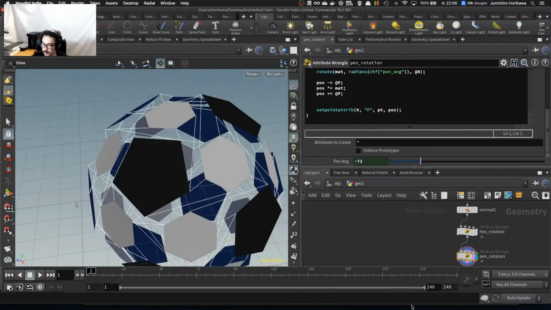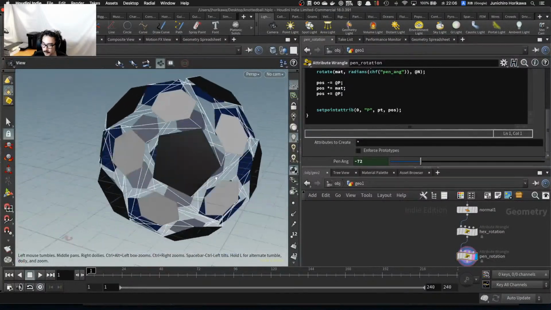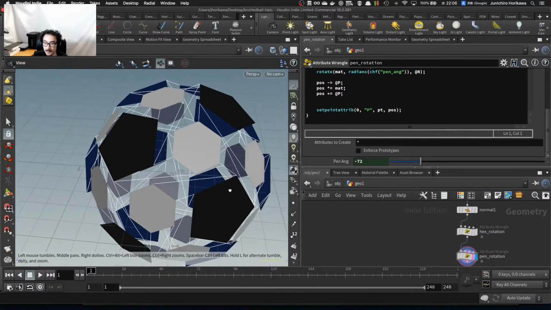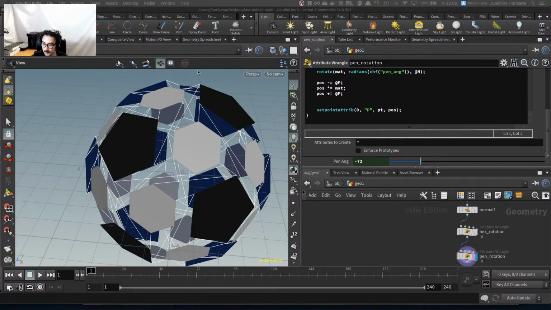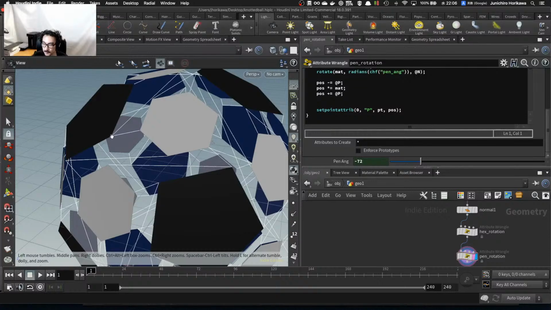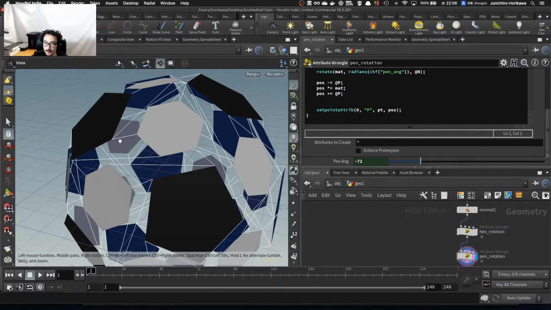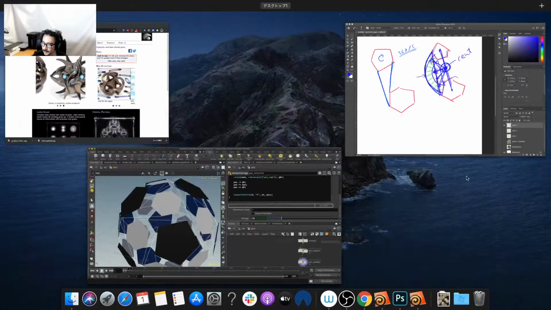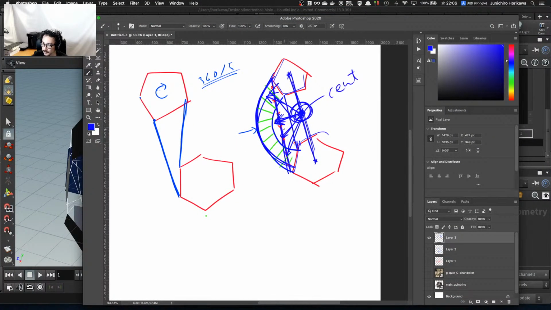Okay. Right. Looks good so far, I think. Now, the next thing I would like to do is to move those points, resample those lines, then create a curvy surface like this. So let's do that.